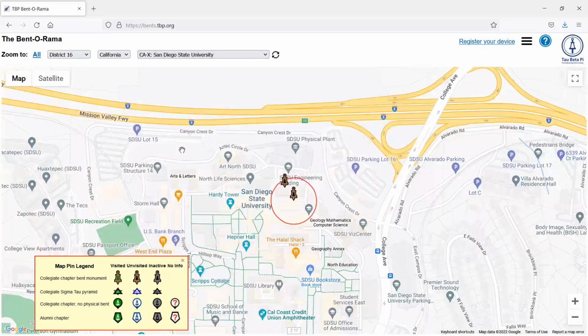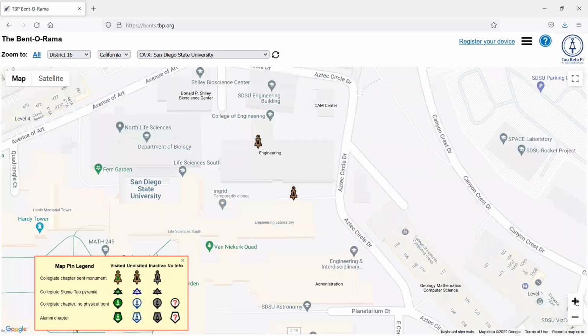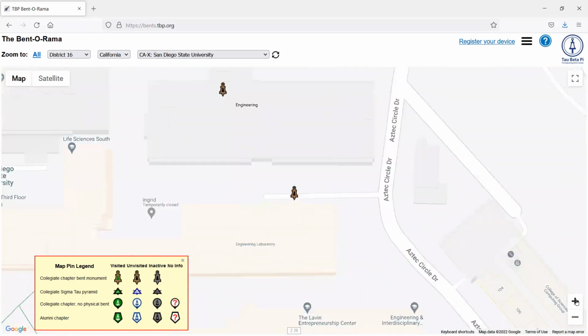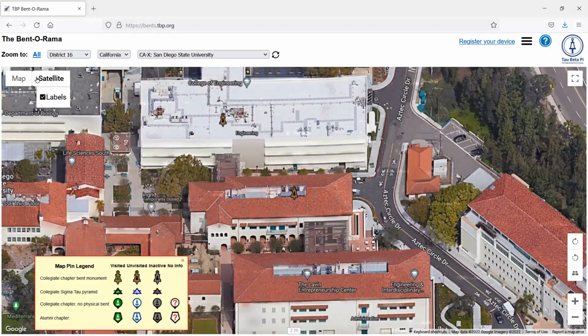The red circle indicates the location chosen. You can zoom in as far as Google Maps will go to see more detail. You can also switch to satellite view, which can be useful to see what surrounds the bent location. Finally, after zooming or panning the map, you can click the recycle icon to the right of the location list to return to the map view originally specified by the selections in the three lists, like this.